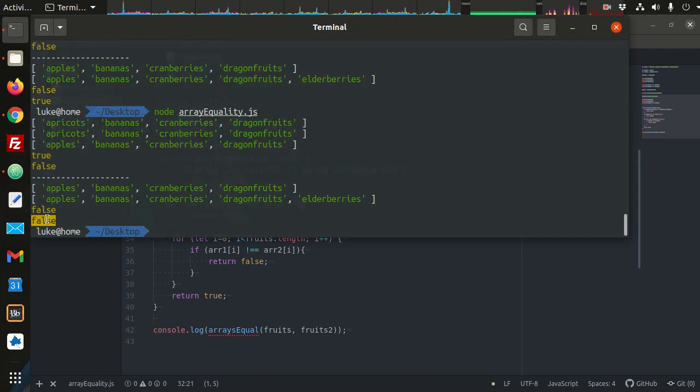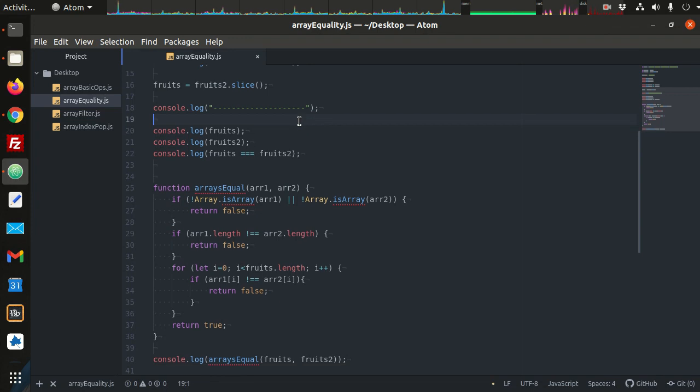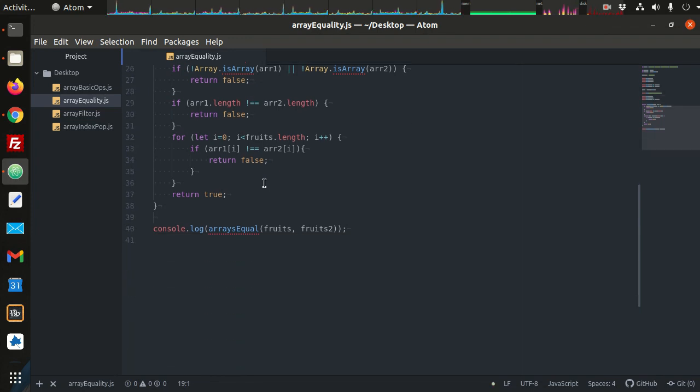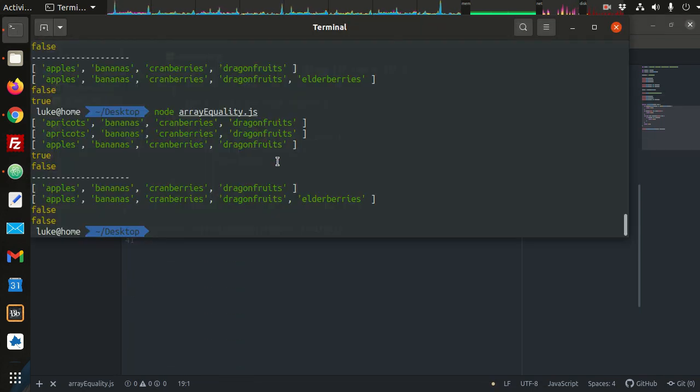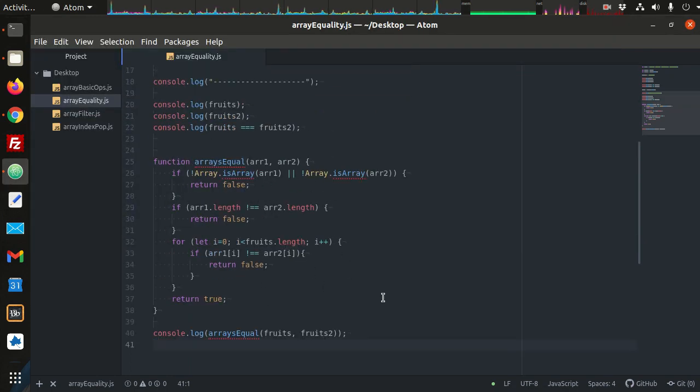Okay, so we see now that those are false. So that's good. That worked out. Now we can remove that addition. And we have a pretty good test to see if these two arrays are equal.